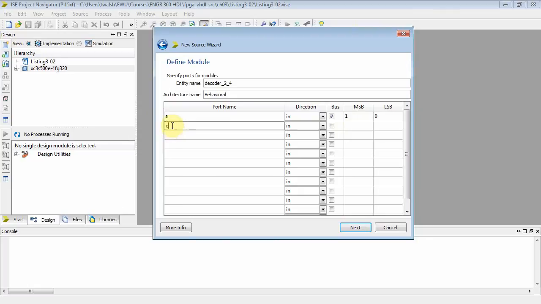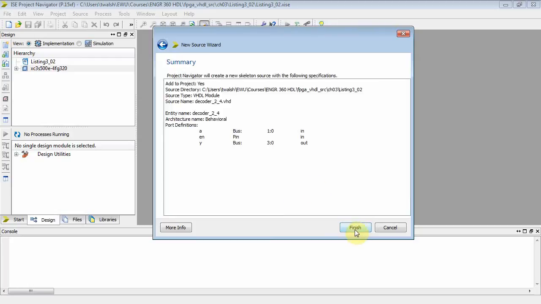Then I also have my enable. Okay, it's an input. Now it's not a bus, so I'm not going to check this box here. It's just one line. And then we've got our output, Y. Now that guy is an output. It is a bus, and we're going to call that guy 3 down to 0. Okay. Now that's going to stub out my entity for me. Gives me some information. A is a bus, 1 to 0, input. Enable is an input, 1 line. Y is a bus, output 3 to 0.